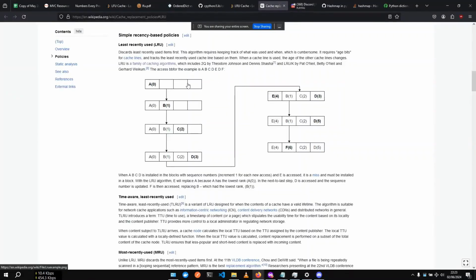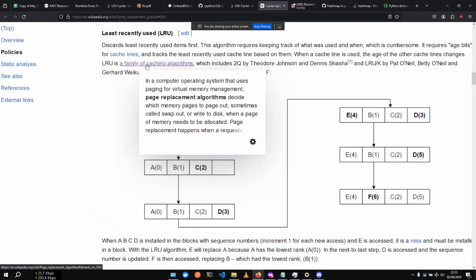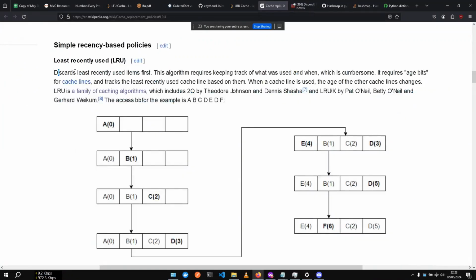This is where we get the LRU cache, right? The LRU cache simply discards the least recently used item first, okay? So there's three things. Did I drop out?